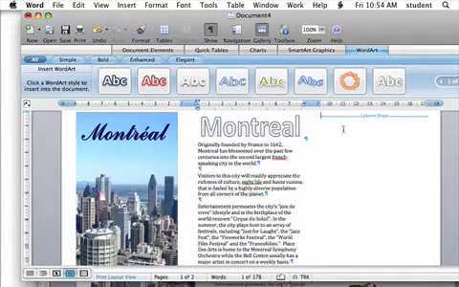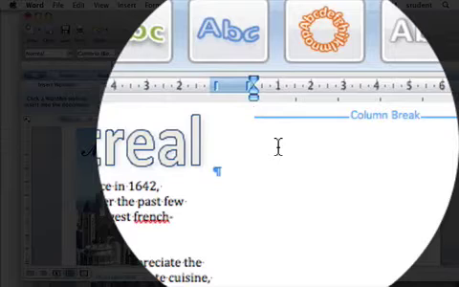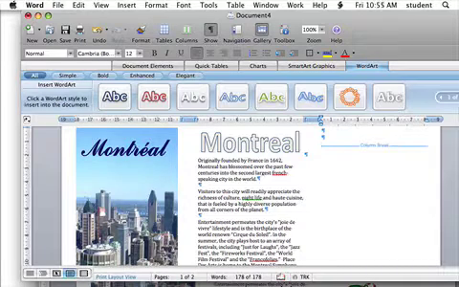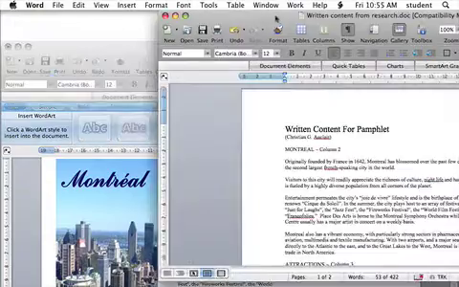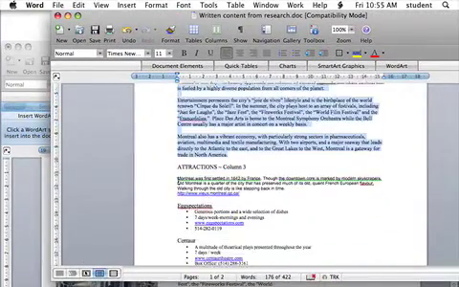Next, let me come over here to my third column where we're doing our attractions. I'm going to hit my return key. Maybe once or twice. There we go. Move it down two spaces, 2 line breaks. And I'm going to go get my text again from written content for attractions.